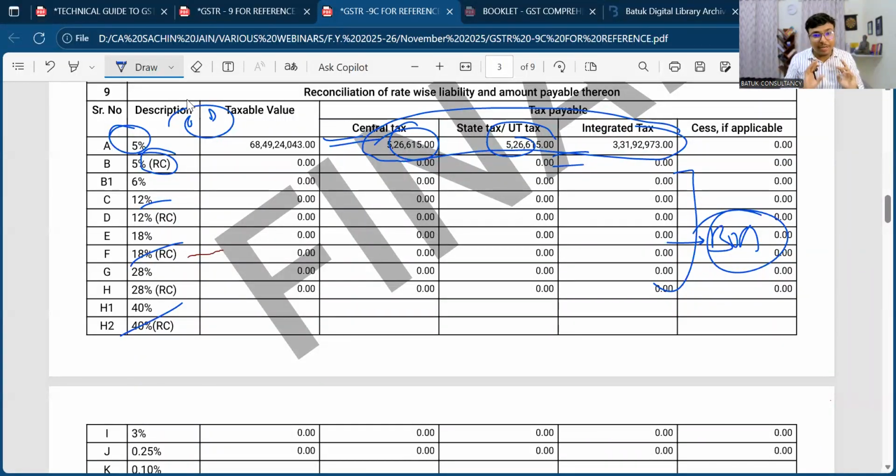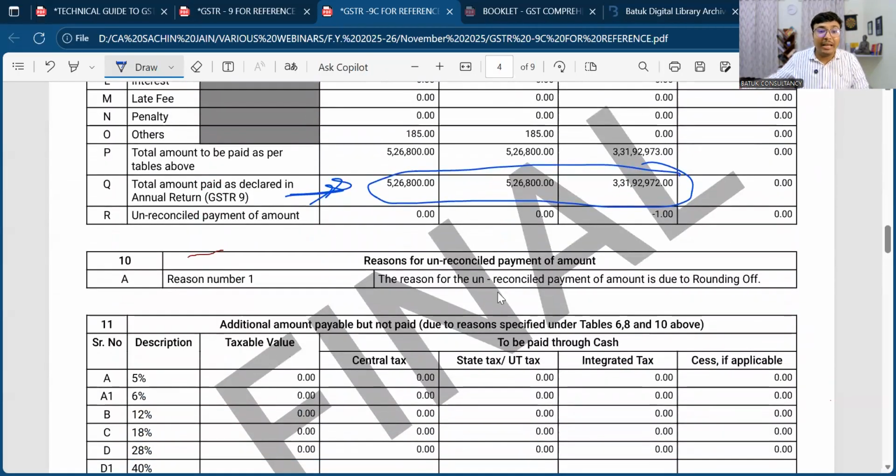Just do the same for B2CS as well, so that you will get the rate wise file, and you just need to prepare a sheet. We'll share one Excel sheet for that as well. So your rate wise liability as per books of accounts will also be there. Okay. Your rate wise liability as per books of accounts, and the same you should compare with your GSTR.